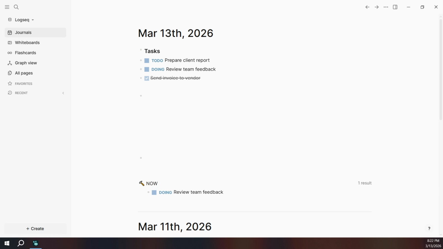First, open Logseq by heading to the official website. If you're using the desktop app, just launch it and open your graph as usual. Make sure you're in the graph where you actually keep your notes and tasks, so the query has something to find.